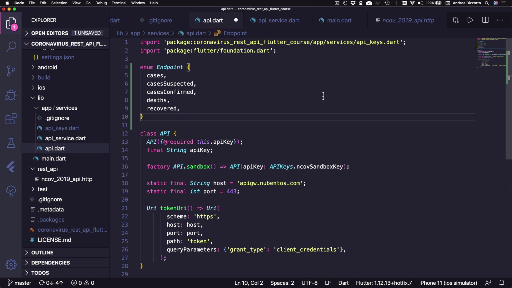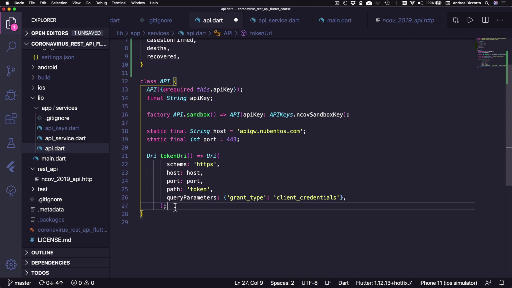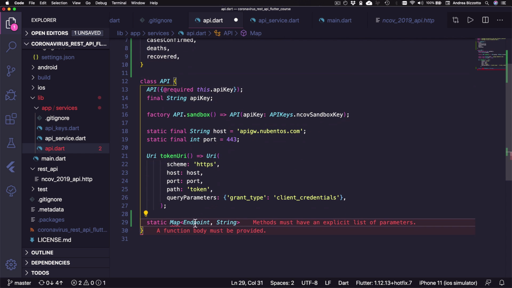And what I want to do next is to define a map that we will use to associate each endpoint to the relative path that is used to create the endpoint URI. In other words, down here we can write static Map of type Endpoint and String, and I'm going to call this _paths, and then equals an empty map for now.